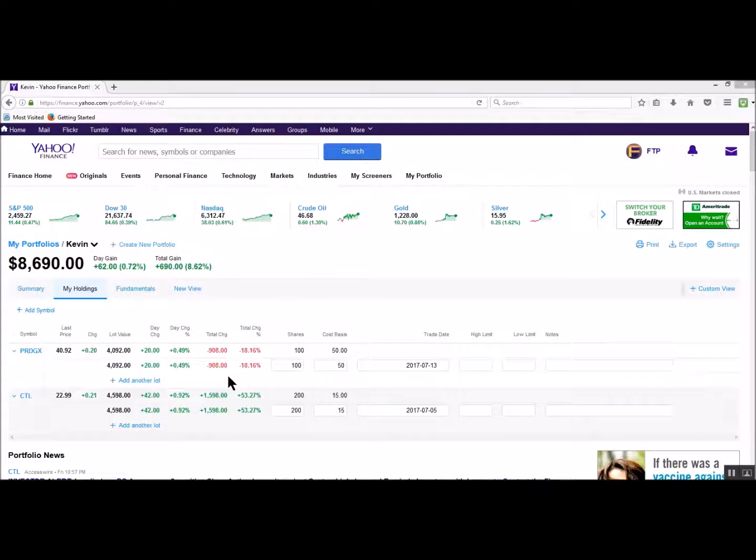So this is how you set up a simple investment portfolio using Yahoo Finance. In this case, we added the mutual fund and the stock. And you can see up here, it reports what the gain is for the day and the total dollar value and percentage for the total gain for the portfolio.